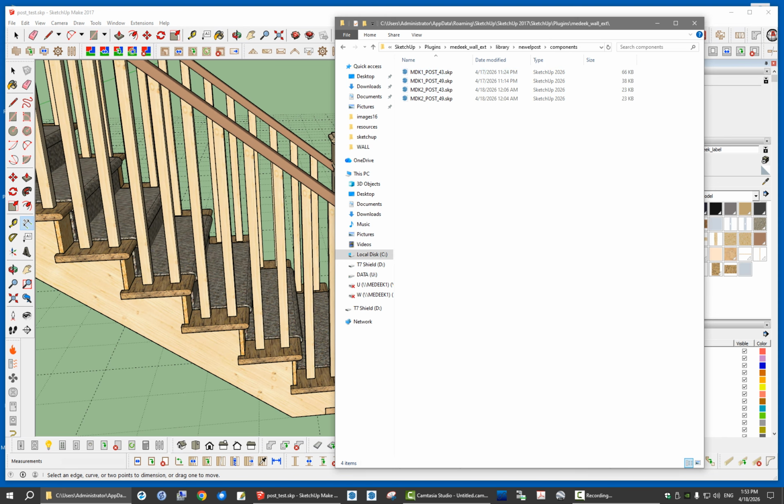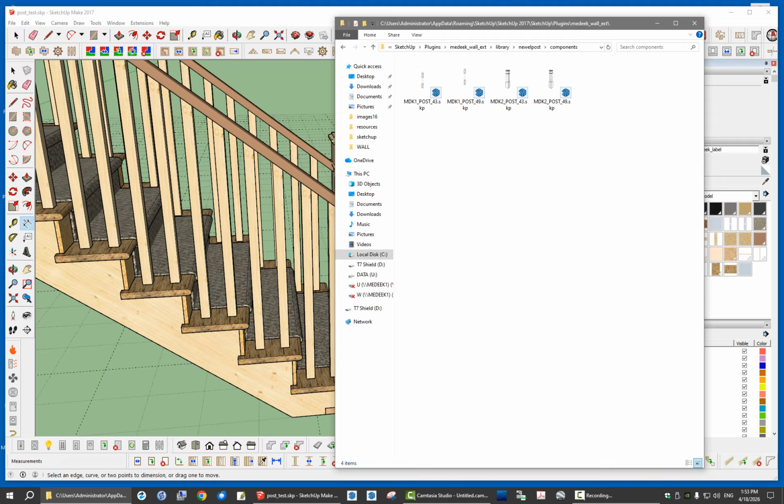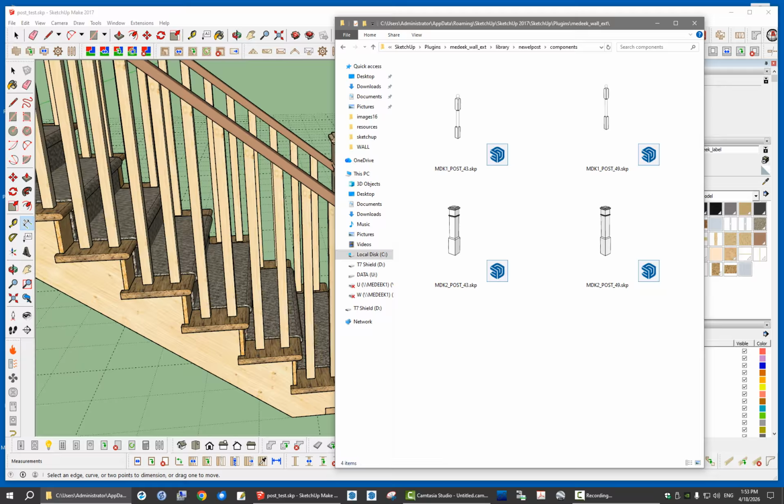So like, and I don't know if these are very viewable. I think I had them zoomed out when I saved them. Let's see here. Okay, so they're somewhat viewable. Let me put those even larger. Right. So you can see that these are pre-configured post components that I've created.